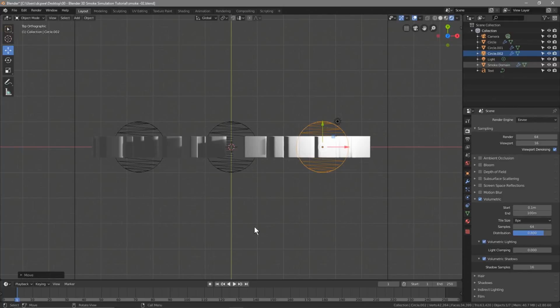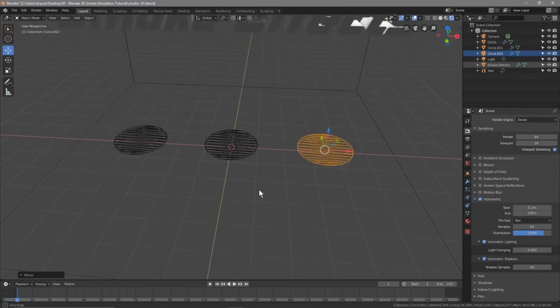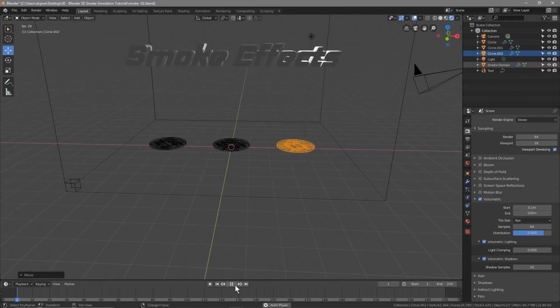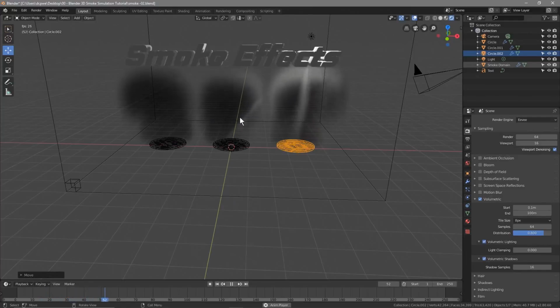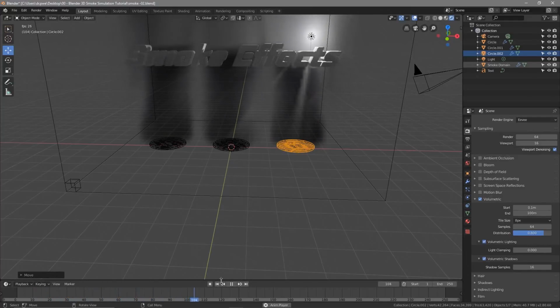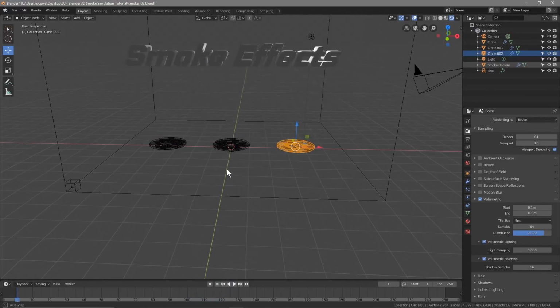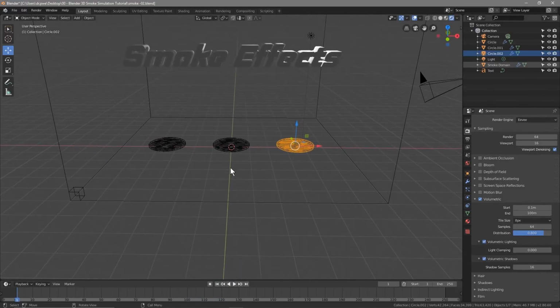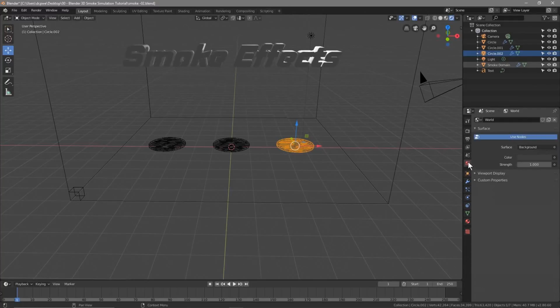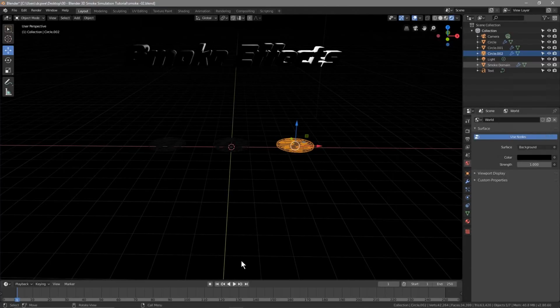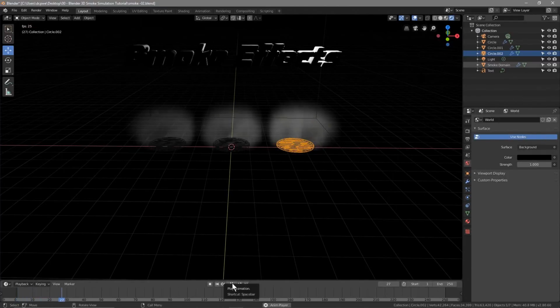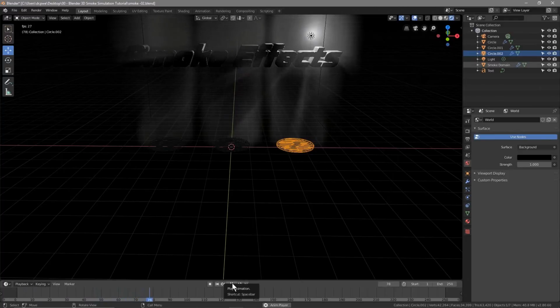Let's middle mouse click and rotate around again. If we click play now we've got 3 smoke simulations going, right? Okay, so let's go to the world settings, and let's click on color here and set it to black for now. And now we can see the smoke a bit better in here.